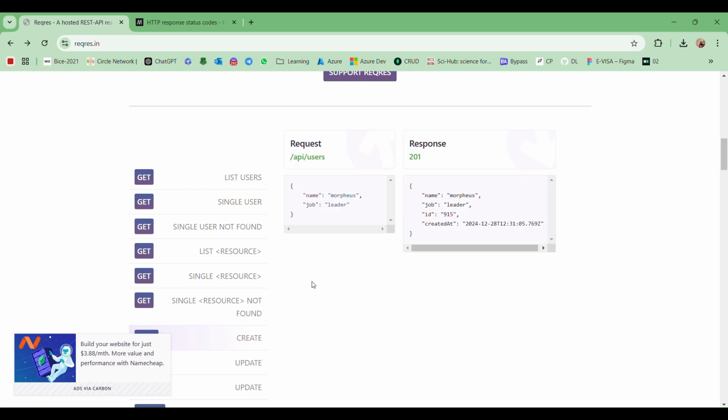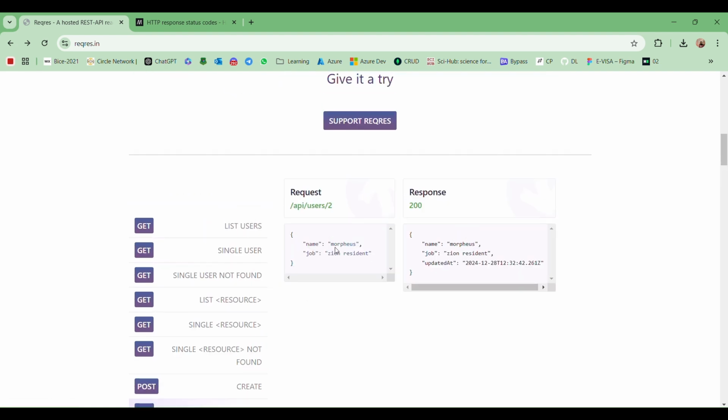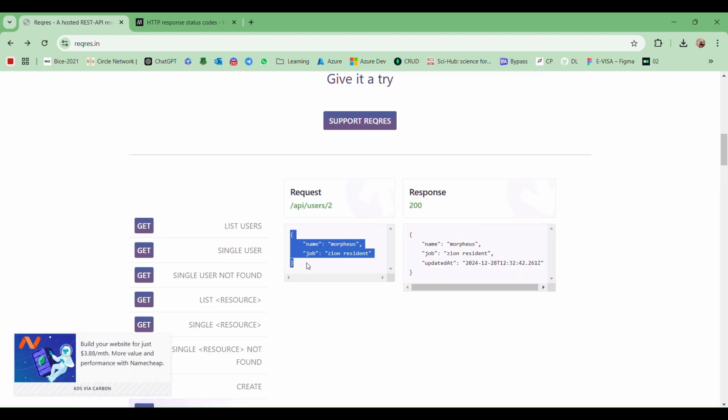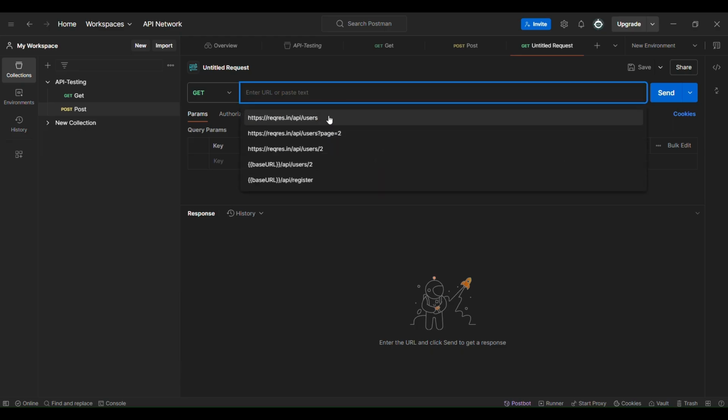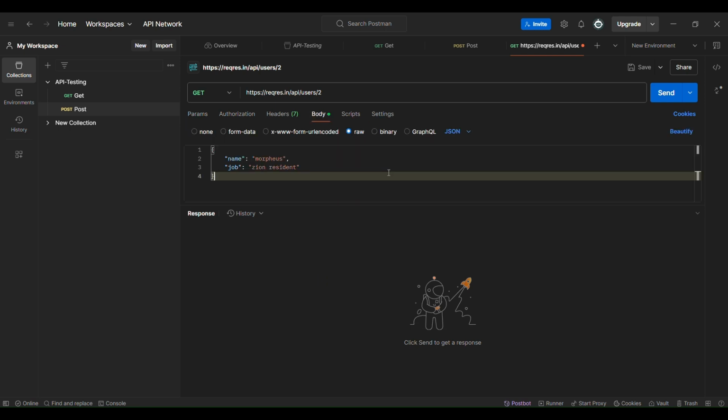Now let's observe that for both PUT and PATCH, the operation is update. But what's the difference? You might be wondering. Well, PUT replaces the entire resource with the edited version, while PATCH only updates the specific parts of a resource. Now let's head over to Postman, write the code for the update, and obviously we're going to need a body for that.